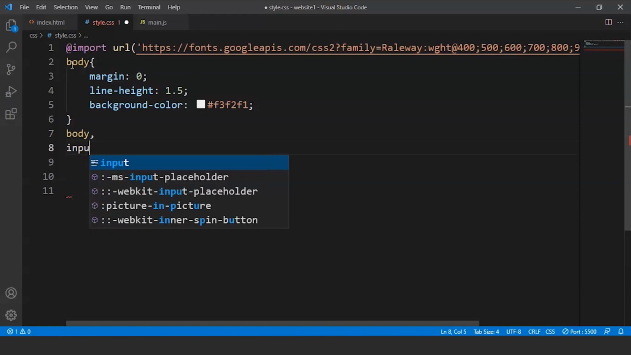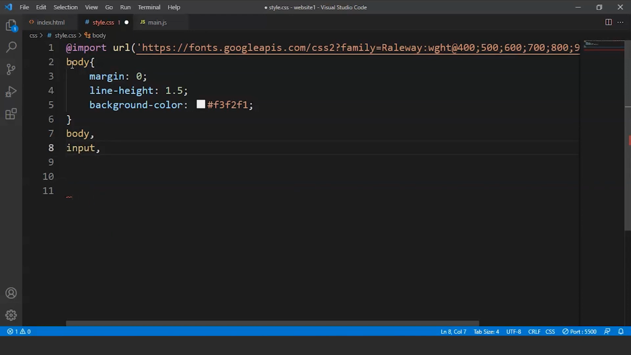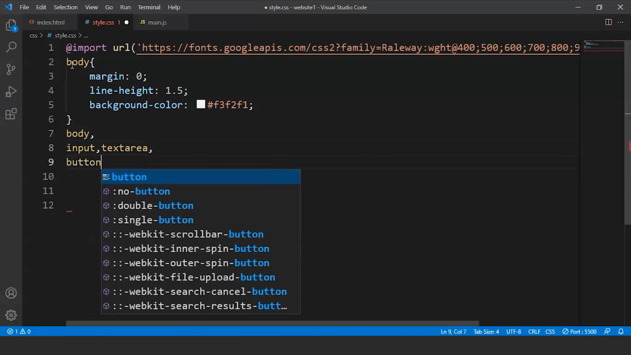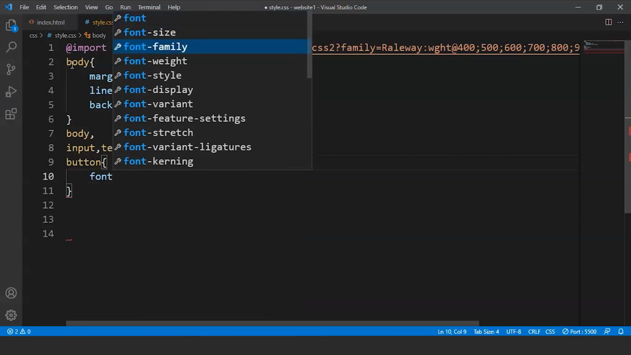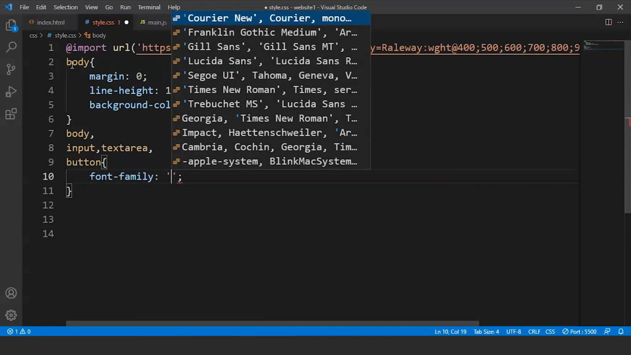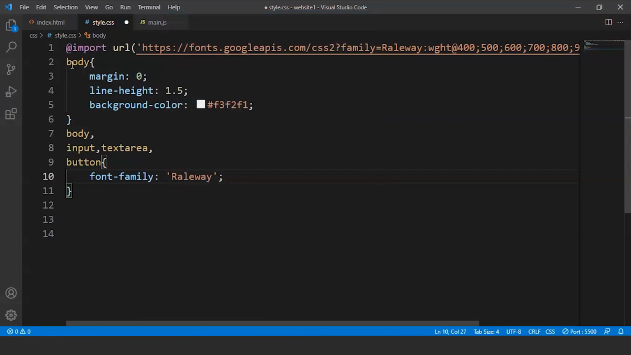Then we have the code for input. And we have the code for textarea as well. So we'll write here textarea. And then we have the code for button. So we'll write here button. Now inside this, we'll write here font family. So font family is going to be Raleway, and then we'll write here sans-serif. Fine. The next thing we are going to do is write here font weight, and the font weight is going to be 400.